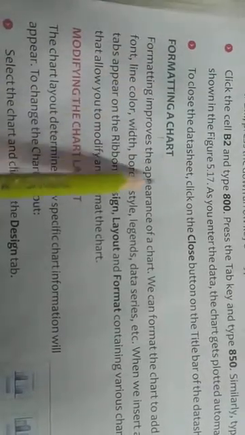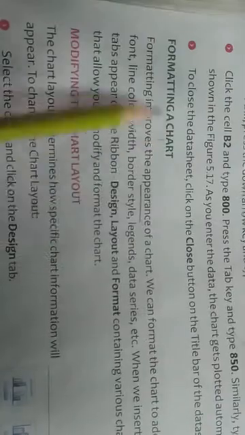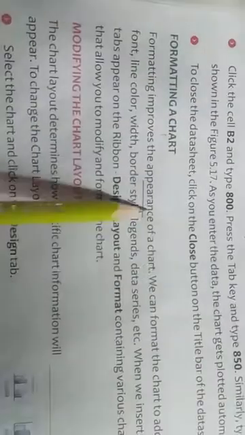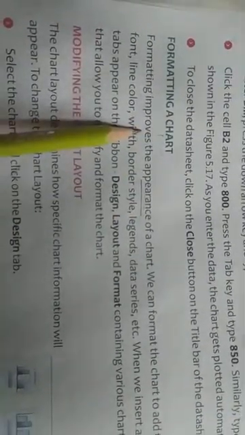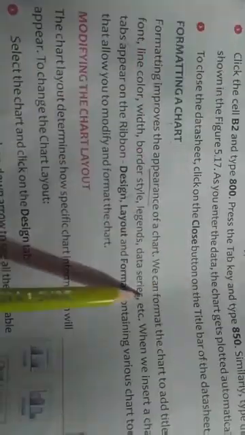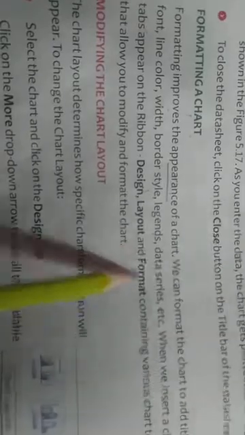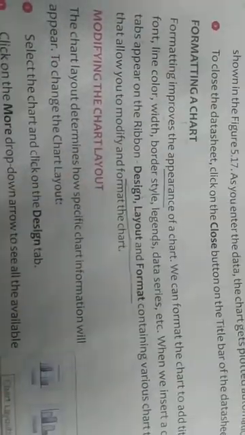Yes, formatting improves the appearance of a chart. Appearance means look. Formatting से क्या होगा, आपकी जो चार्ट की लुक है वो improve होगी. So how can we improve? We can change the font color, line color, width, border style, legend, data series. Yes. So there are 3 options in the ribbon: design, layout and format. These we can use according to our requirement.